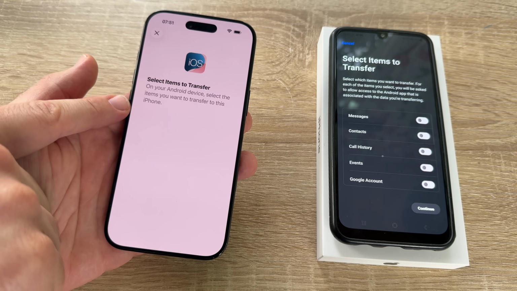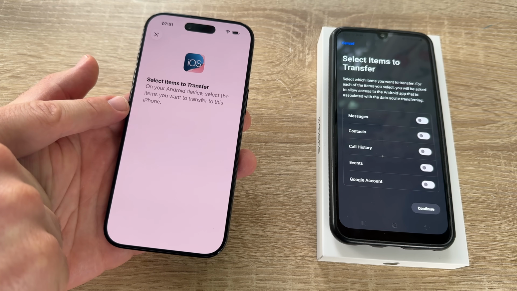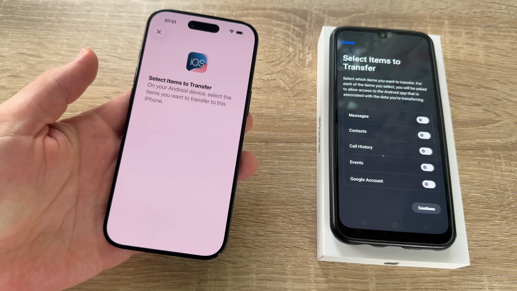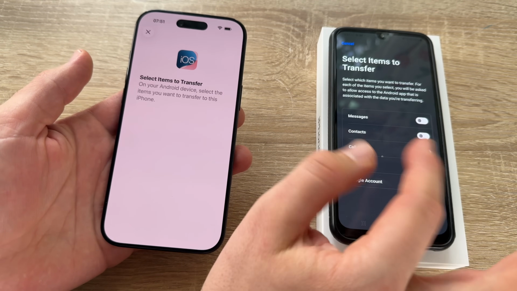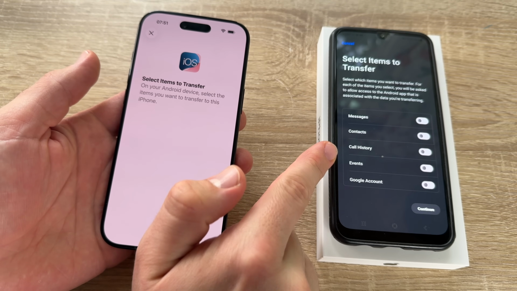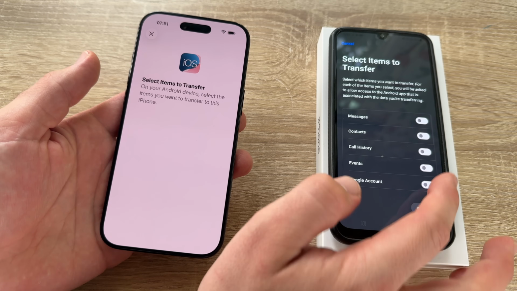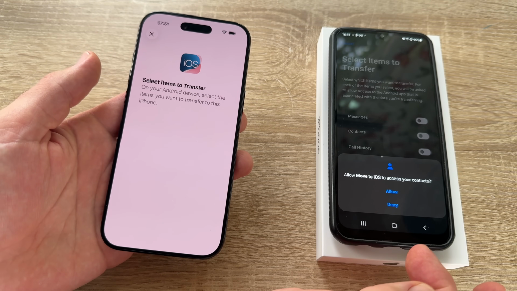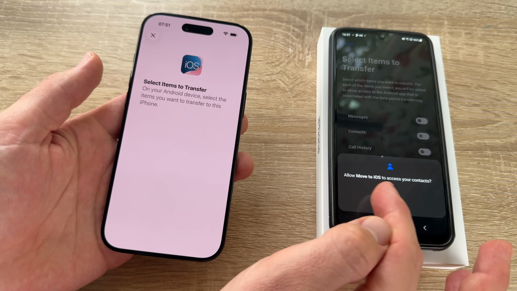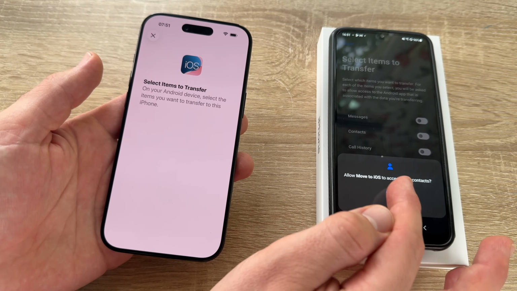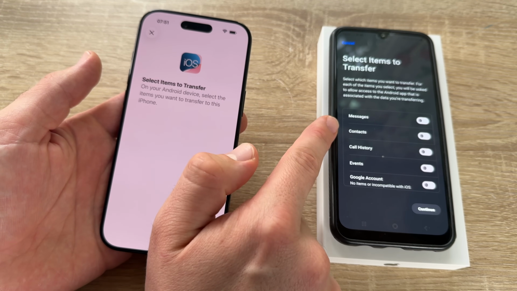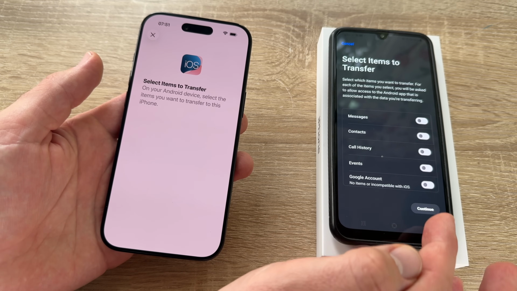We select now the items to transfer. On our Android device, we select the items we want to transfer from that phone to this phone: messages, contacts, call history, events, Google account, and so on. Really cool feature. We can switch this, and then of course allow Move to iOS to access your contacts, allow or deny, so we can choose between all of that stuff.